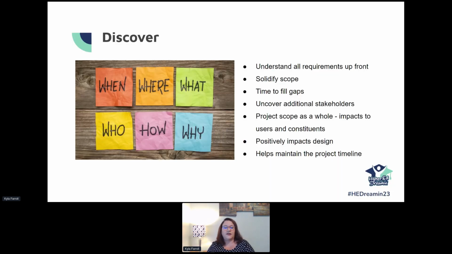So let's dive into what I'm referring to as these 4Ds. And the first one is discovery. This is to understand all of your requirements up front. And there's a few reasons why. For one thing, it allows you to solidify the scope, because a lot of times when you start to get into discovery, a lot of things start to come up, and you need to determine, okay, are those things that we really need to include in this project? Are they completely out of scope and we need to do them at a later time? So you want to be able to uncover all of those things up front.